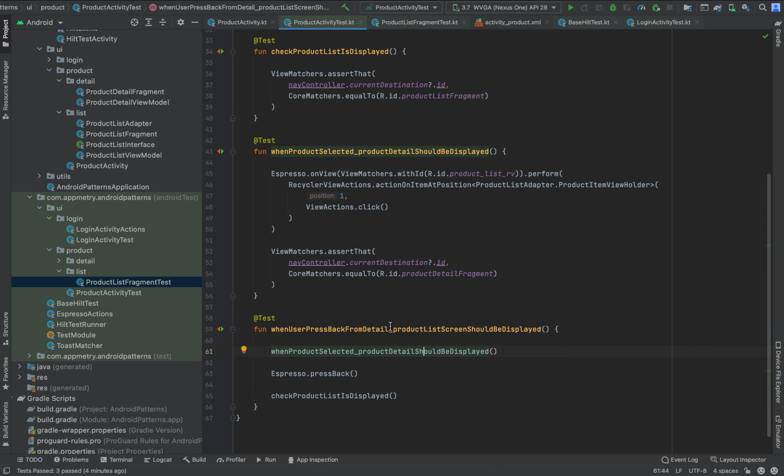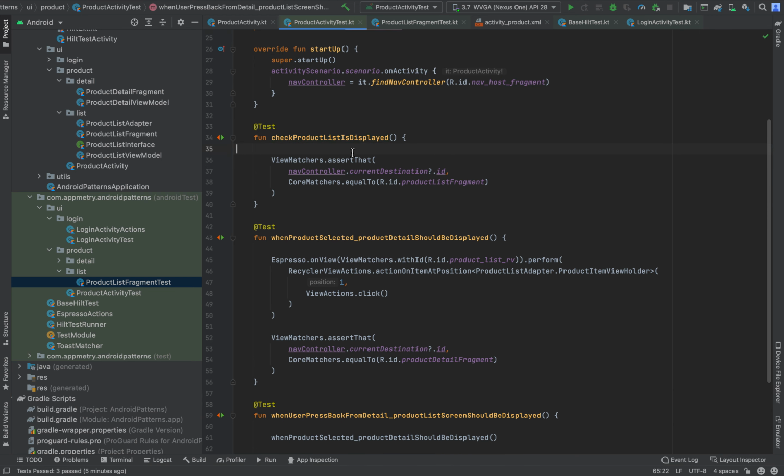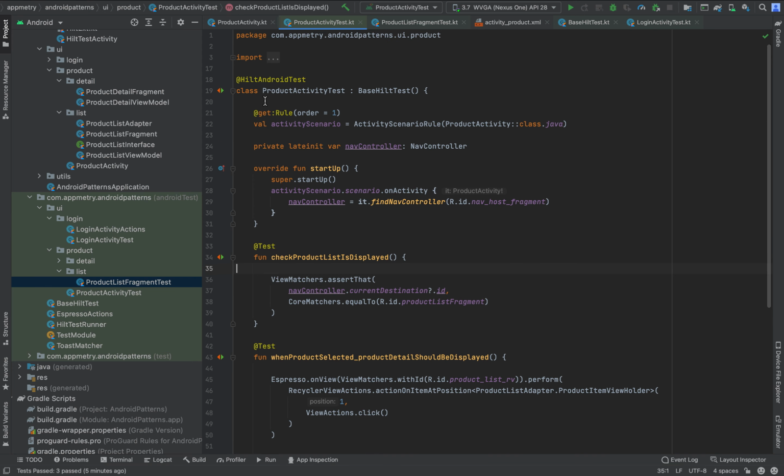First it will call this function. This will make sure that the product list item is selected and it is navigated to the next screen. And using the Espresso press back function, we can come back to the previous screen and check that the product list is displayed again. Now if you run this, it will pass, and you can see that.